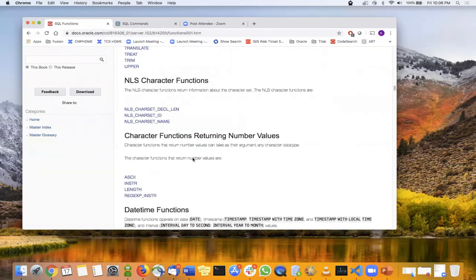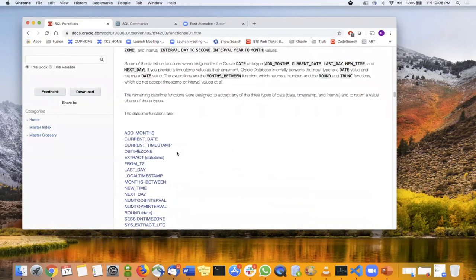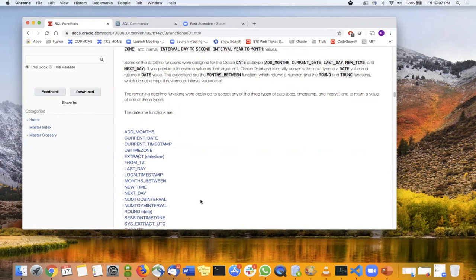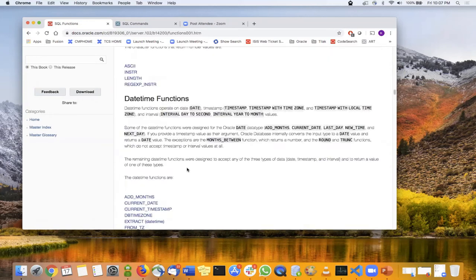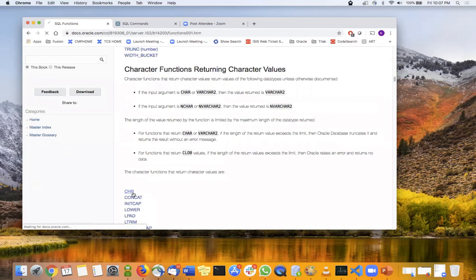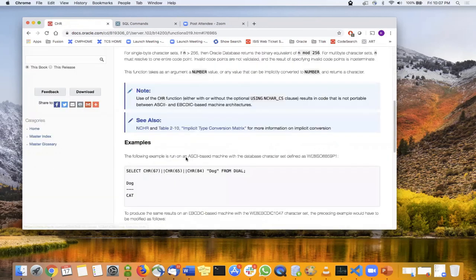Now, forget about NLS and everything, then there will be date time functions. ADD_MONTHS adds a number of months. Basically, if we say sysdate, 1, it adds 1 month to the system date. What is the current date, current timestamp? You can look at all these things. It also has an explanation. When you go to that function, it tells you what it does and all the stuff.